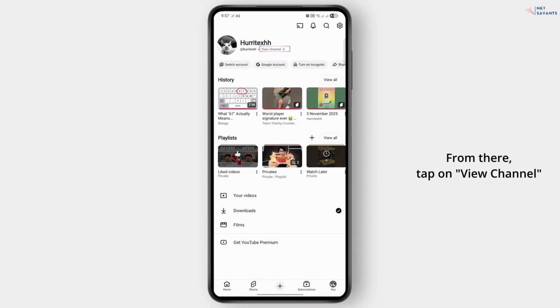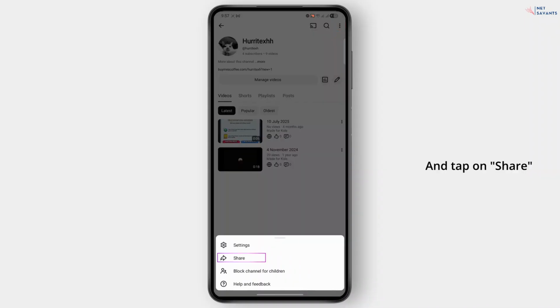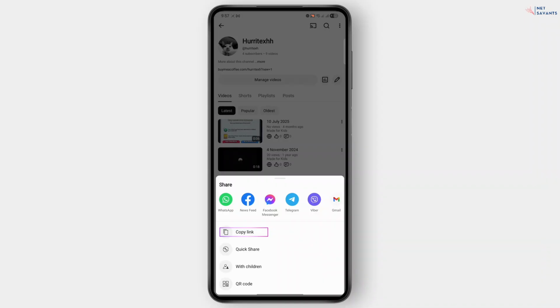From there, tap on View Channel, and you can find the About section of your video. If not, just tap on the three dots at the top right and tap on Share. Then tap on Copy Link.